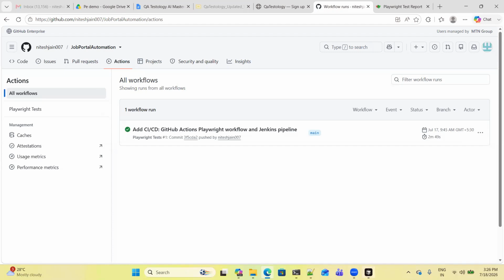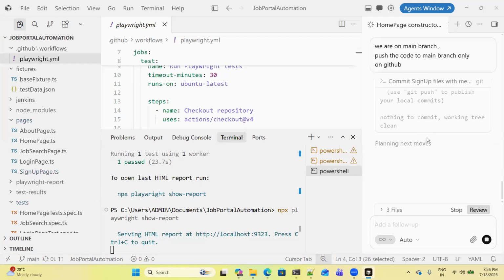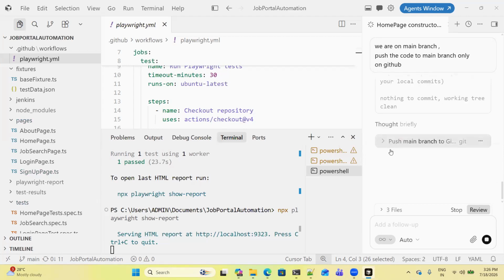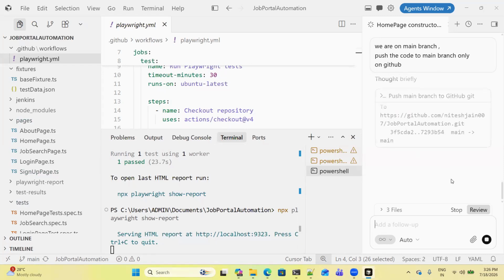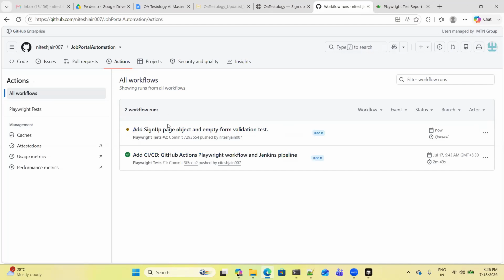Okay. So if you see here, it is saying nothing to commit, working tree, some message, but let it complete. Yeah, it is pushing main branch to Git. Done, I think. So you will see, let me refresh it. You will see here, automatically it has come. Add sign up page. So it has put that comment that we have added a new test case.